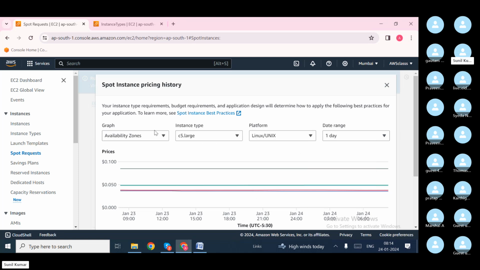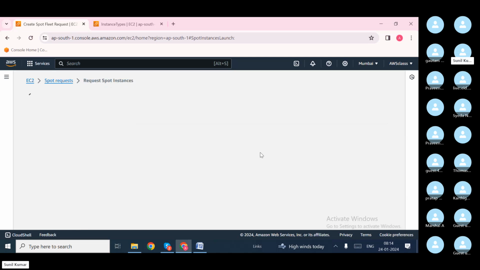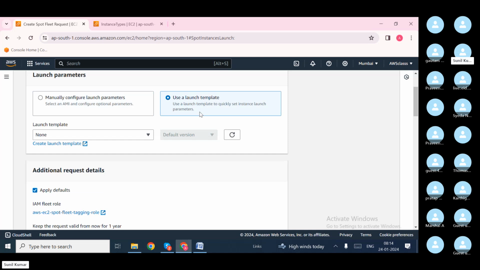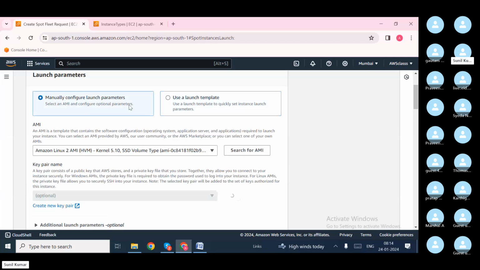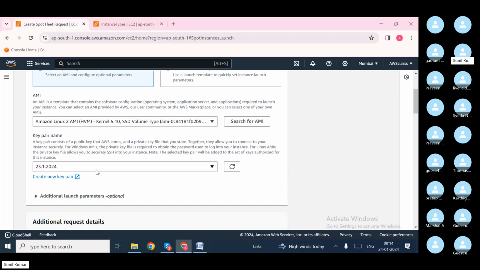Based on that, you can go and bid the spot request. You can click on request spot instance. Here you can use a template, what we talked about, or else we manually mention the configurations. Whatever we do here is the same as what is done in the template. Even the same settings are used for creating an EC2 instance. We're selecting Amazon Linux. The key pair is the one I created initially, so it has been taken automatically.